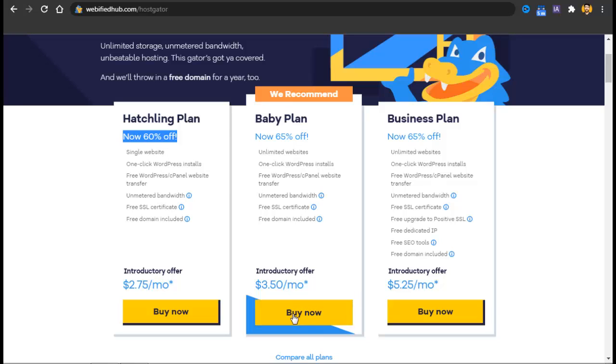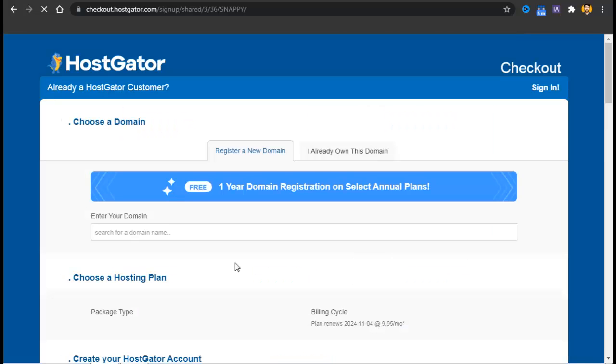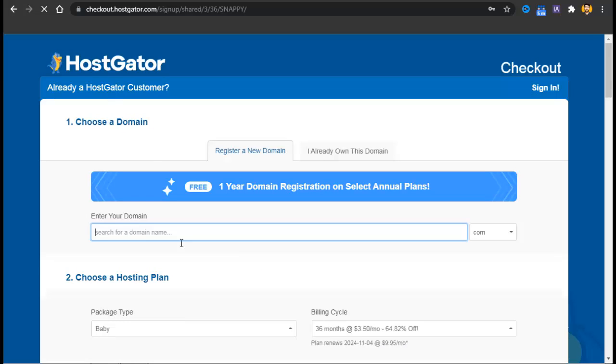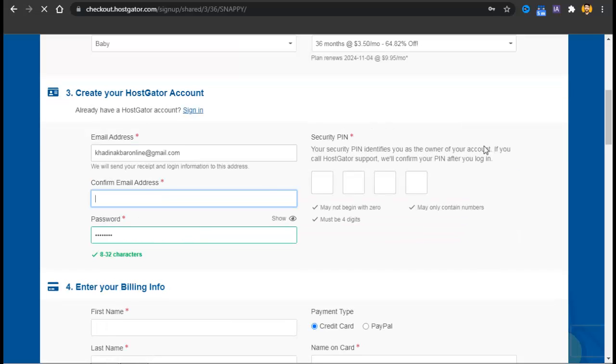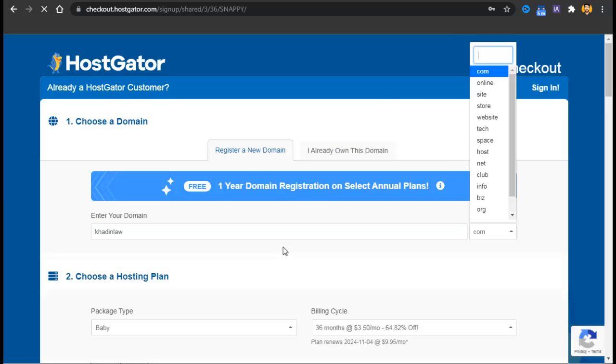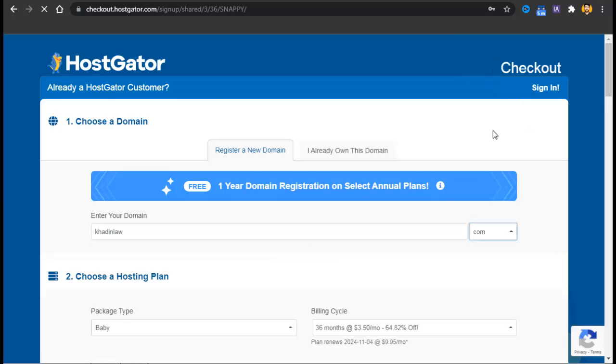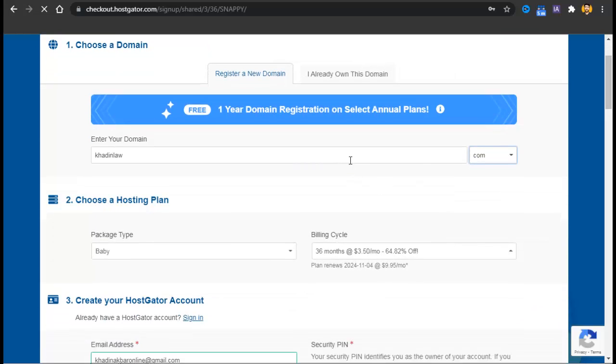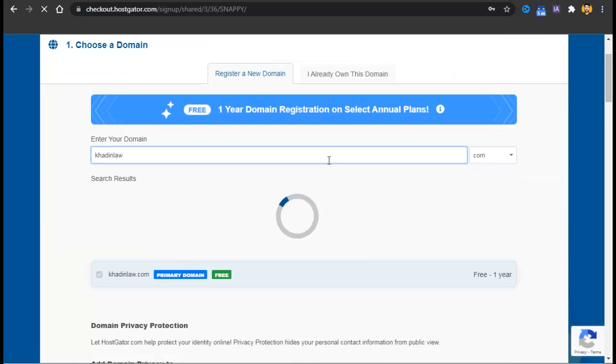To buy this, just click on Buy Now. Go through the link as I told you, the link is also in the description, and click on Buy Now. Now here you just have to enter a domain name. Let's suppose my company's name is Khadeem Law. I'll hit enter and select an extension, and I would recommend selecting .com. You can see this is the primary domain, and here you can see I am getting it for free for 1 year. Okay, so I am getting this domain name just for free.